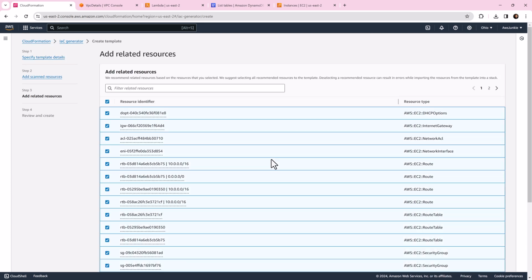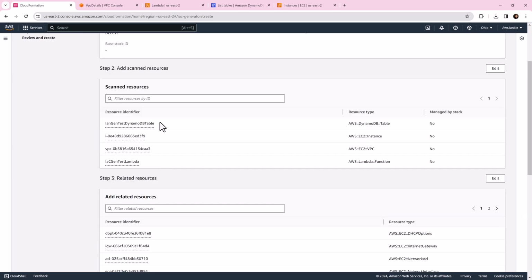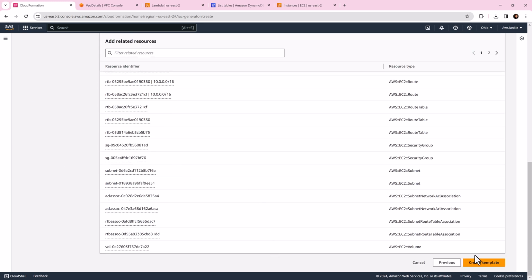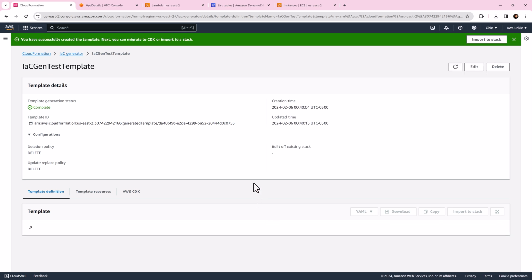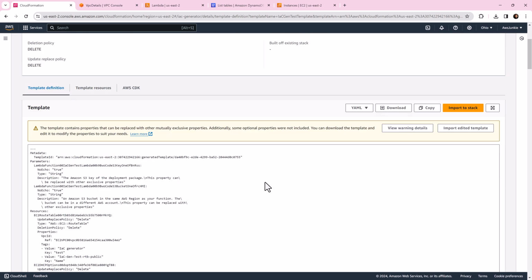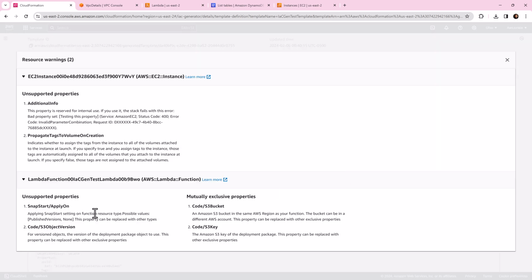Click next. Here we can see all the related resources based on our selection, and it is recommended to keep all selected because deselecting a recommended resource can result in error. Click next. Finally, review everything once again and click create template. It may take a few minutes. CloudFormation template is generated. Click view warning details for warnings.